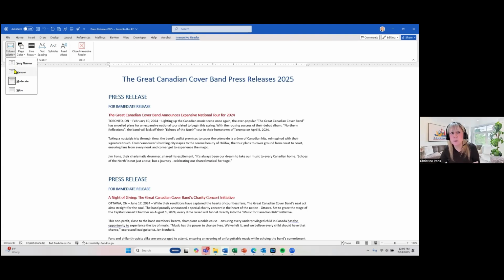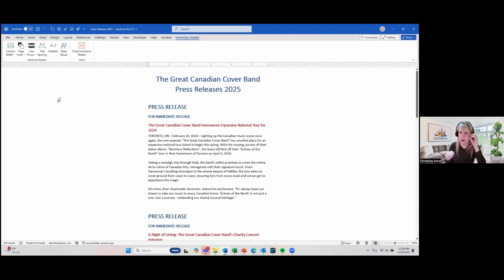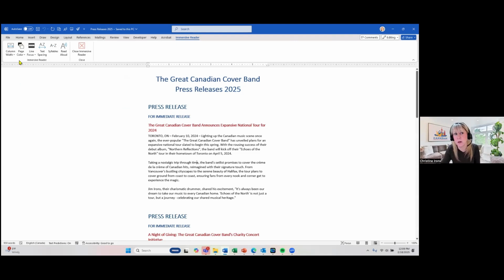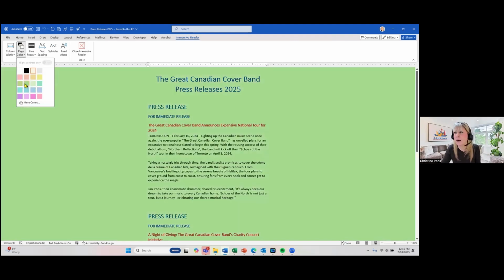Some people have problems moving their eyes back and forth, so you can narrow the columns so that you don't have to read a lot or move your eyes back and forth a lot. I'll just put it back on the narrow columns. Or there's a page color button here at the top, where you can change the page color and add more contrast, whatever's easier for your eyes to see.